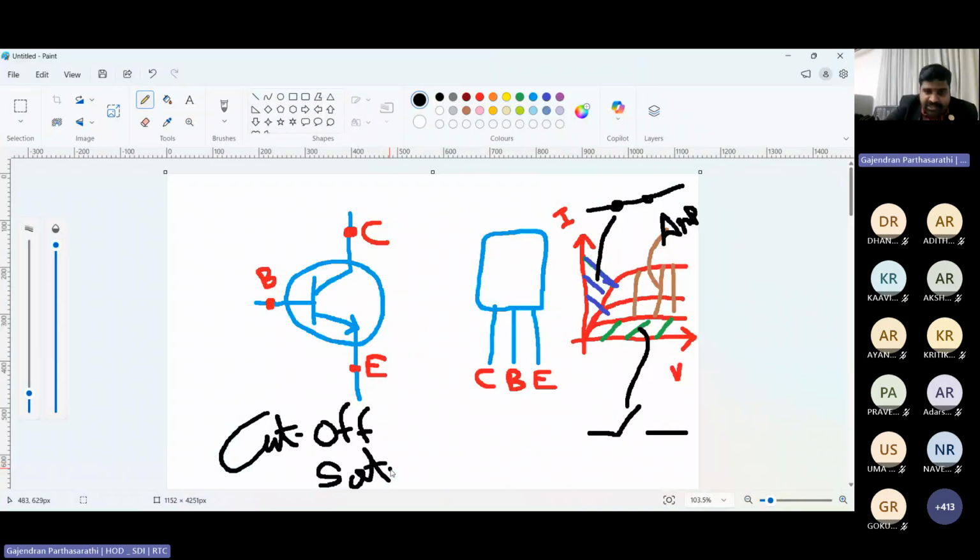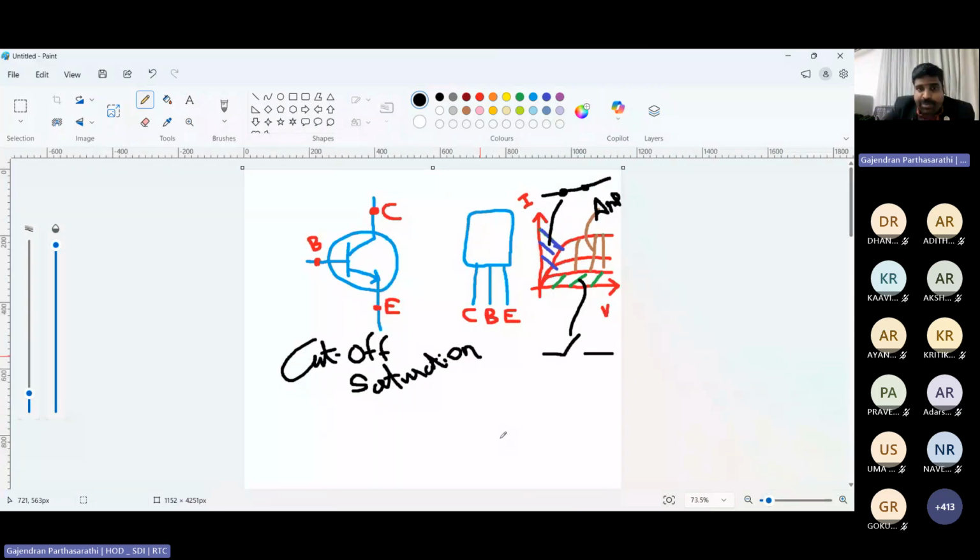Cutoff and saturation region alone we are going to operate now. That means your transistor is going to act as a what? Any idea? Switch. That's all. We are going to operate your transistor as a switch.